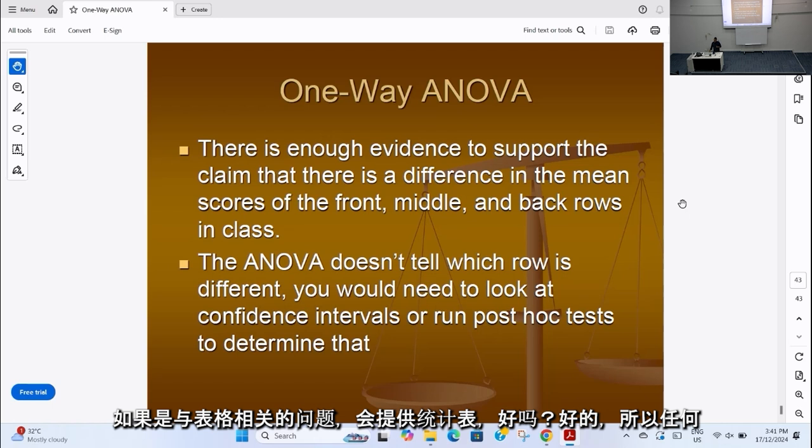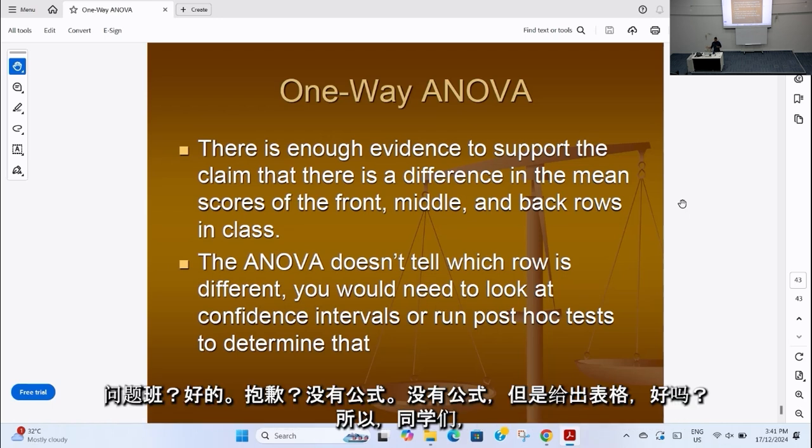Any questions, class? No formula, but the table will be given.